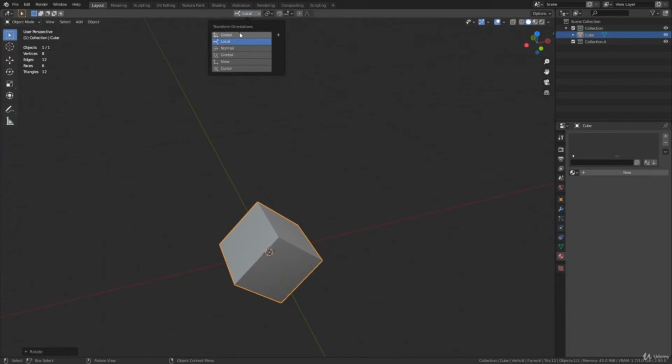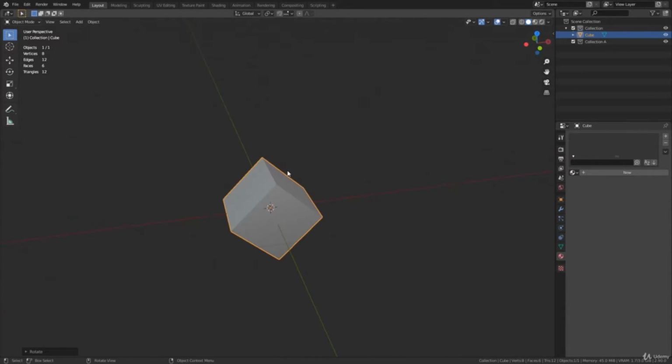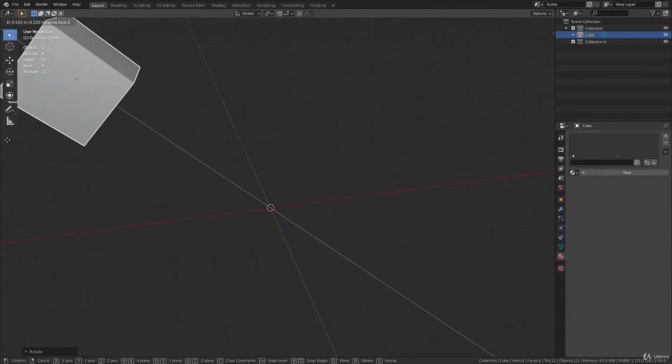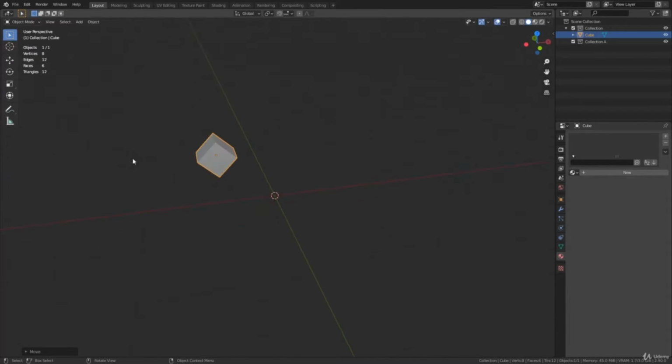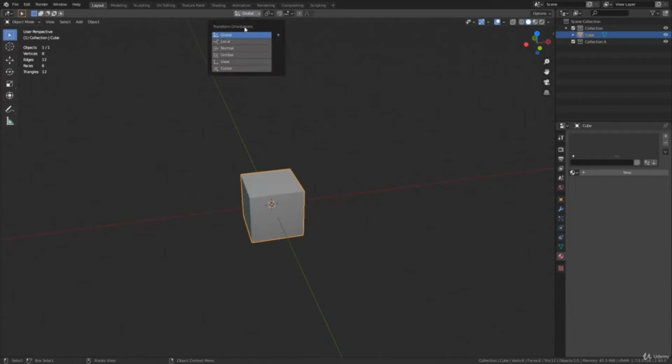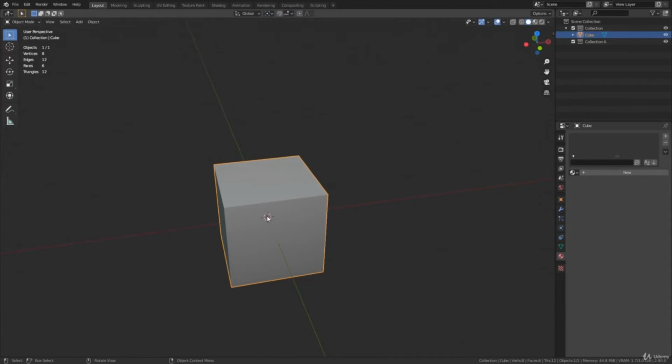Another way is, I'll just change it back to global. So another way is to just hit G and double tap Z so that you can toggle the local transformation on, and this is definitely the way I like to use it the most. Aside from that, I don't use most of these other ones, so I'll just talk about the transform pivot point. By default, we are in the bounding box center, which I believe is affected by the origin.